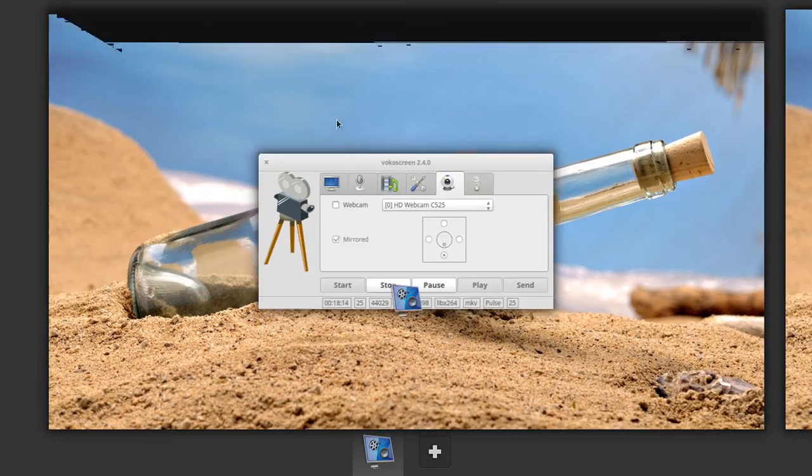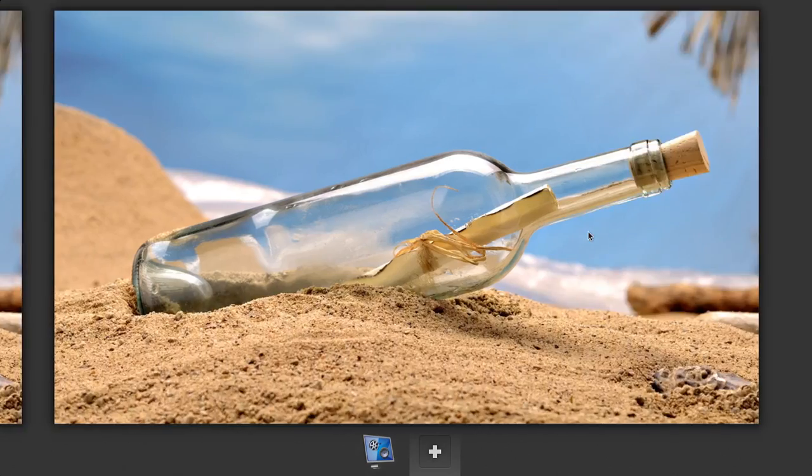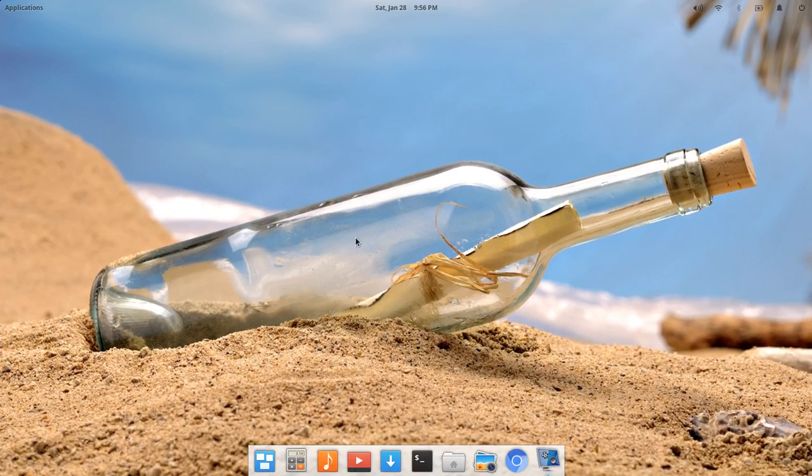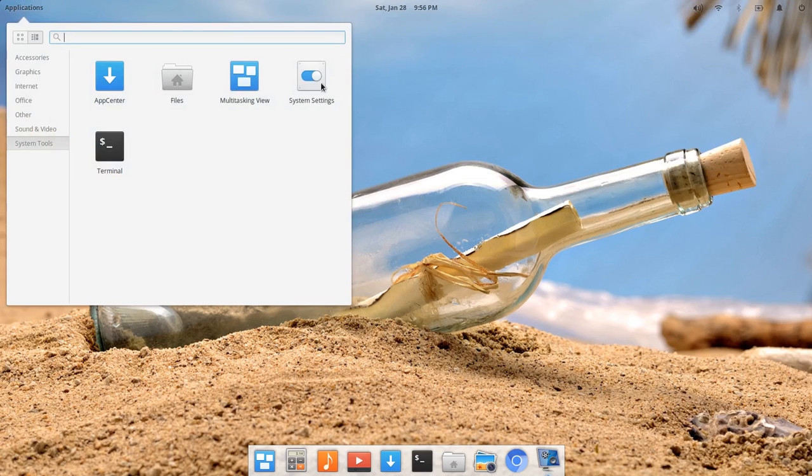Actually, let's take a look at multitasking. So you're going to see multi-windows. You can scroll from one to the other. It's a nice setup. And you also have hot corners that you can set up where, if I wanted to move down to a hot corner, I could set that up for, let's say, multi-tab view or something like that. Let's go back over into System Settings.